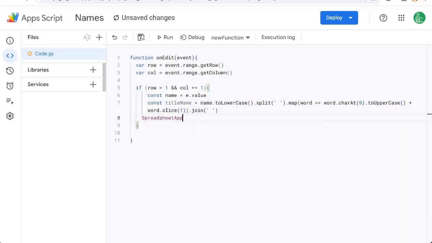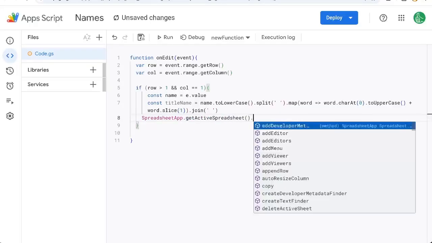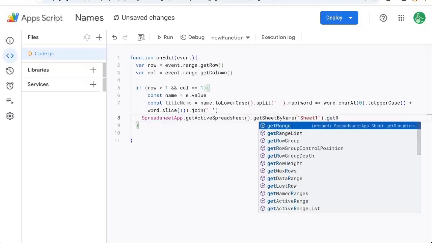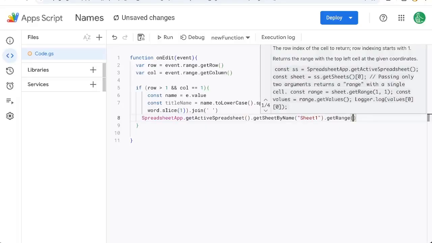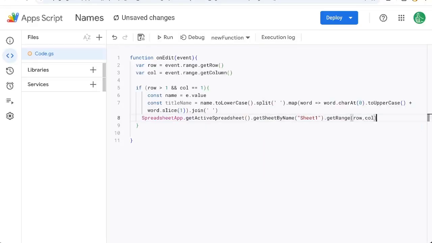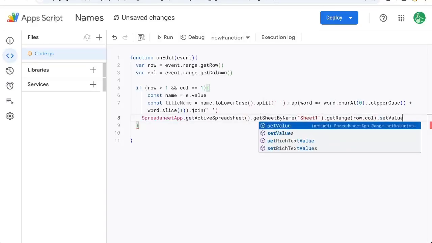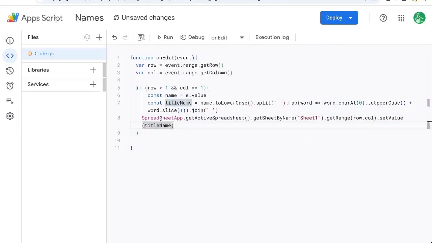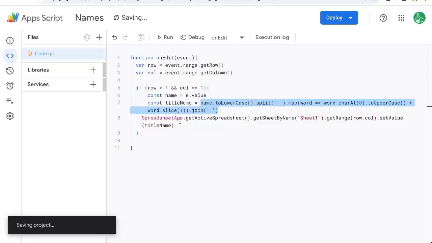And then we're going to say SpreadsheetApp.getActiveSpreadsheet().getSheetByName, which in our case is Sheet1, getRange, it's going to be the row and the column that we're on, .setValue is going to be the titleName. So we're going to reset the value based on whatever the value is. We're going to come in and capitalize it in this sort of title casing, and then we're going to set that value.